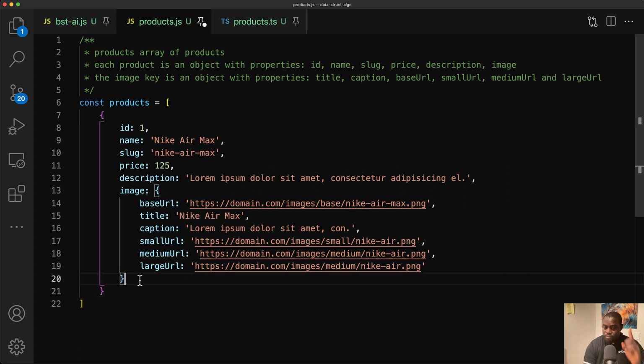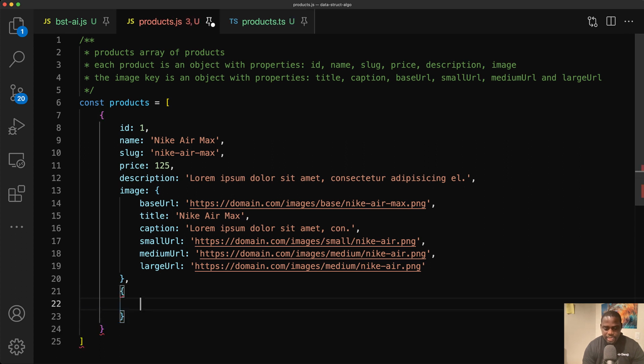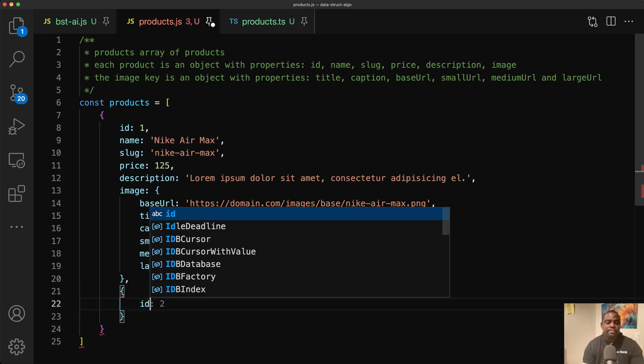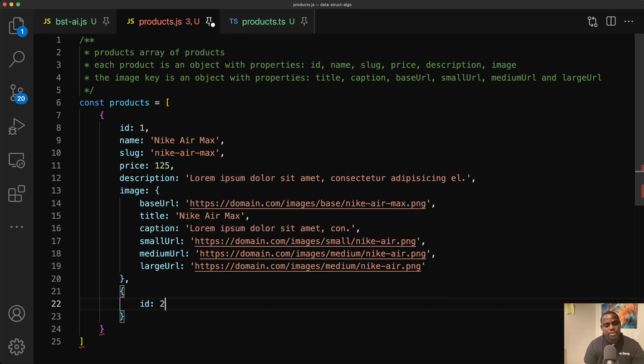Now, one last thing for this particular example, let's create a second product. Okay. And here I'm going to go with ID, but look, it's ID 2 already. It knows that it has an ID of 1. It already knows that it has an ID of 1. And now it's already giving me ID 2. Come on, man. I mean, this is something else.